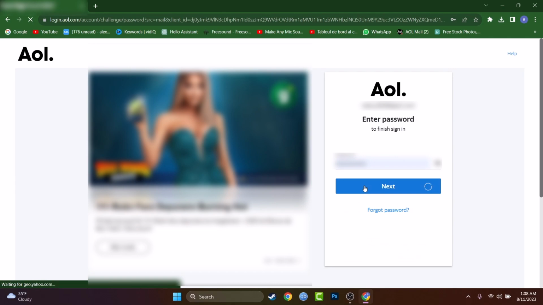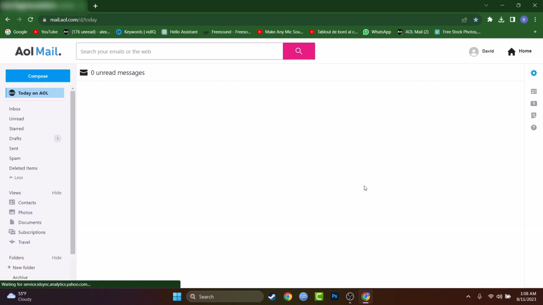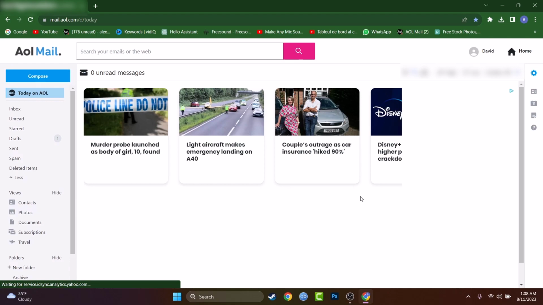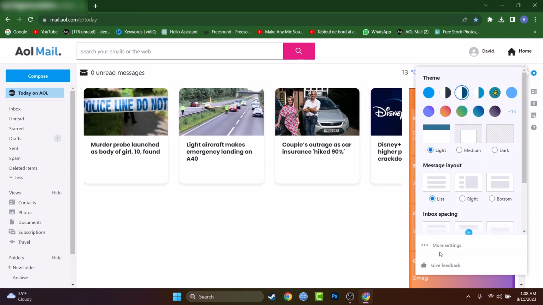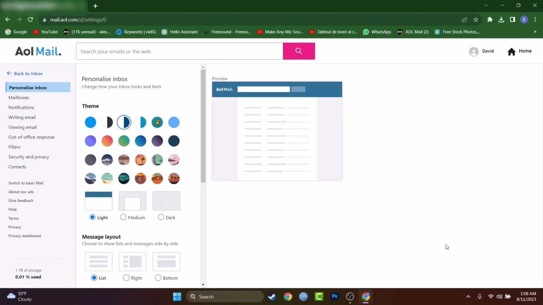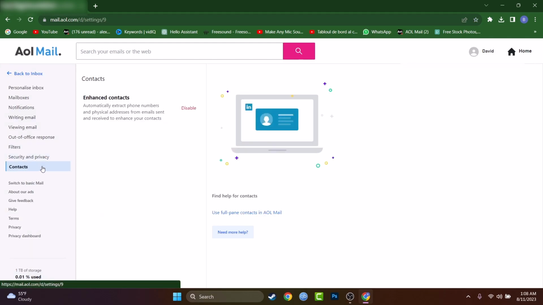So you can either type your name, add a signature, or add your own one. Once you'll be into your account, you will have to reach just the settings of AOL. You can find a gear icon in the top right corner and down below you should have more settings. Let's press on that.